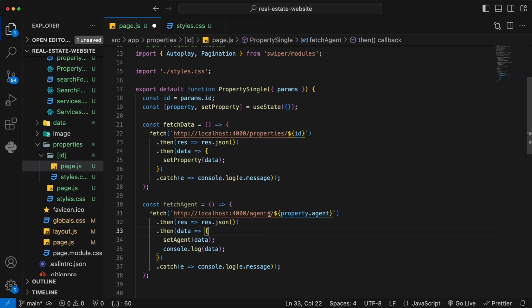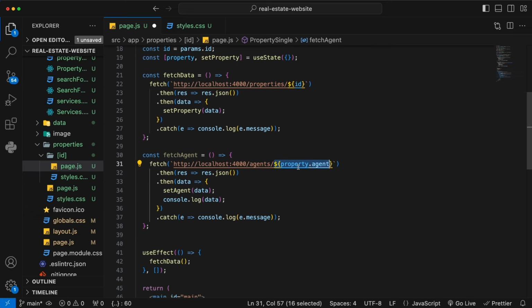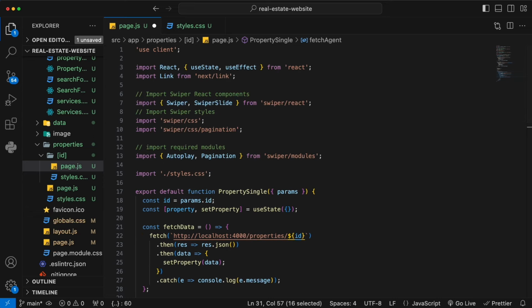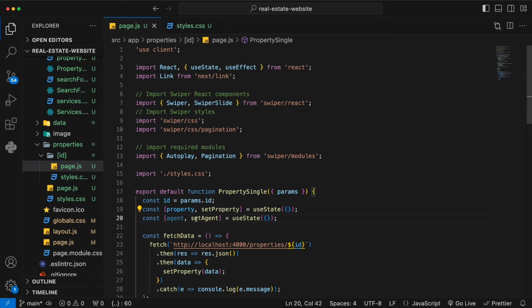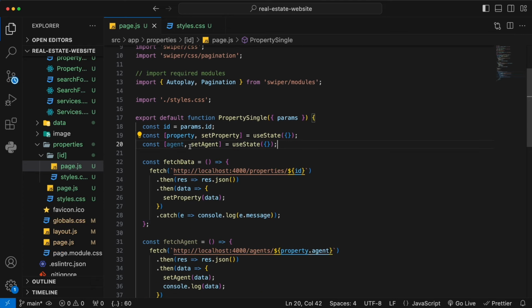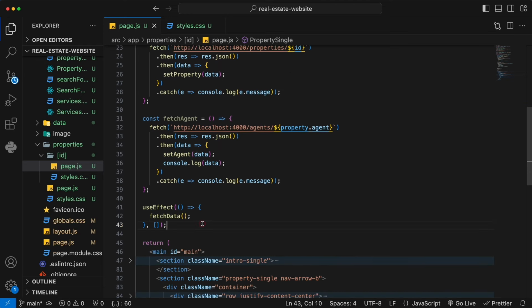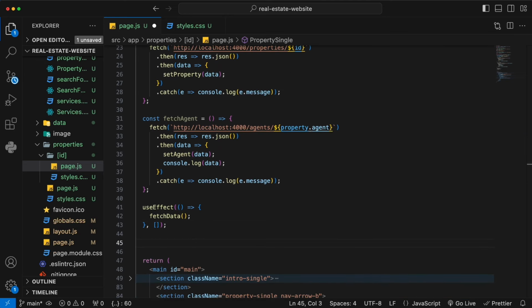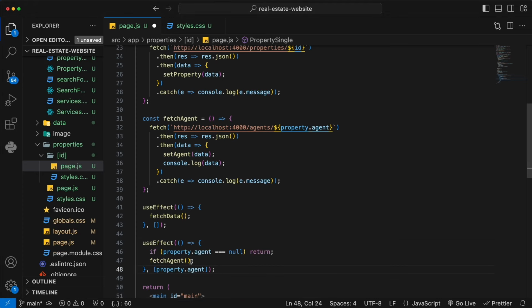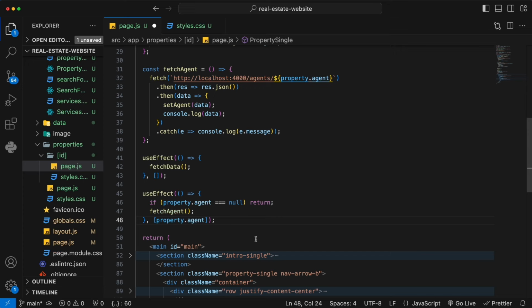Alright, so now we can do the agent ID, and then once we have it, we set another local variable that I want to use, which is agent. Below that, the second local variable is agent. We set our local variable agent to the agent that we fetch from the backend endpoint. Alright, and also we want to make sure that this is done whenever this page gets mounted, whenever we have that property agent ID ready.